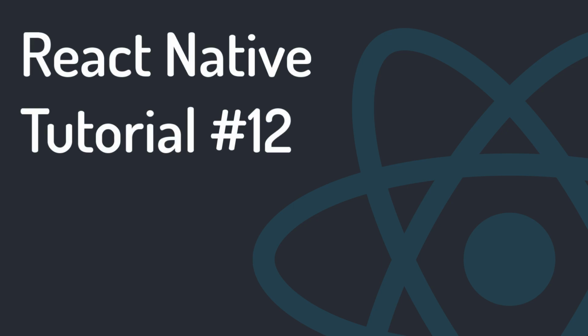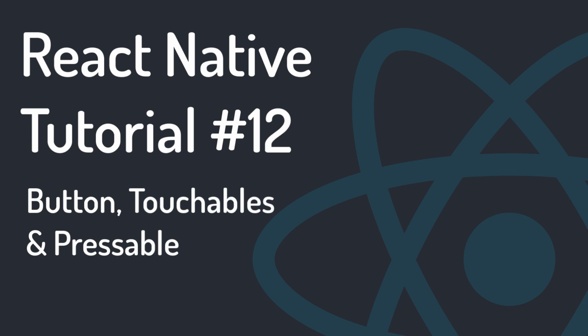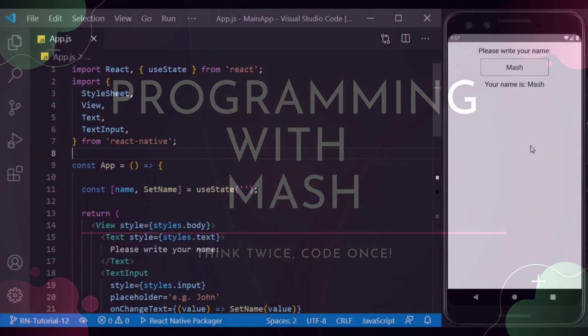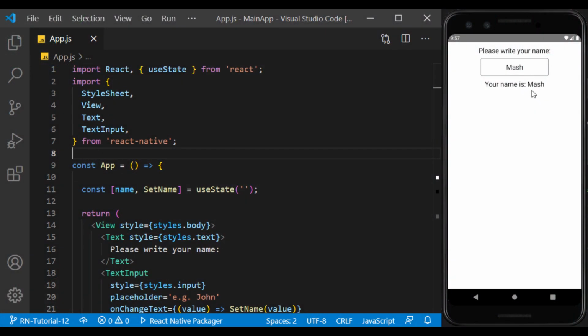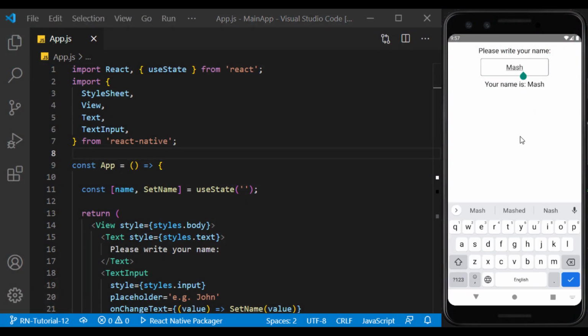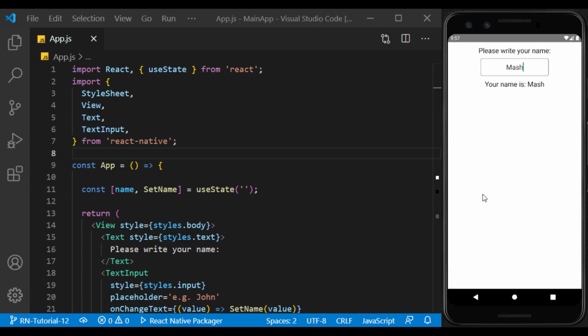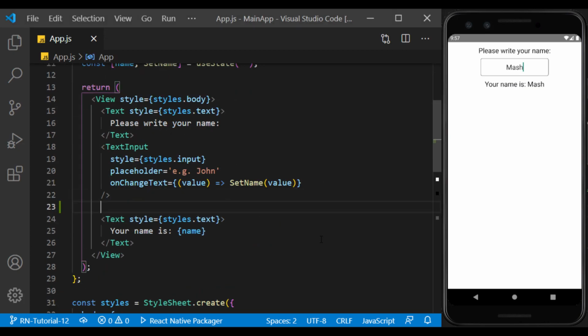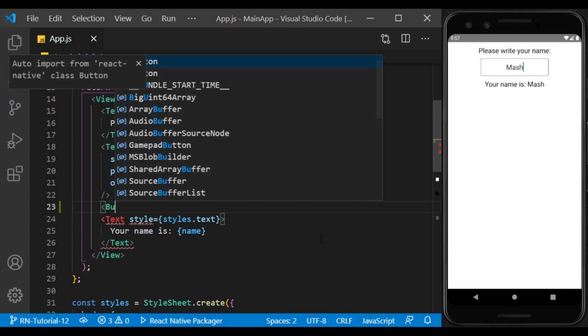In this session, we will get acquainted with buttons, touchables, and pressable and their features. In the previous session, we got acquainted with text input and keyboard and used the content written by the user dynamically. Now create a button below text input and display the text entered by the user by clicking on it.